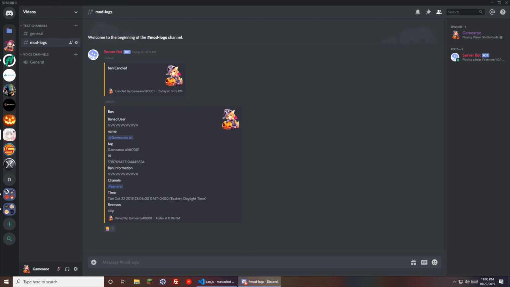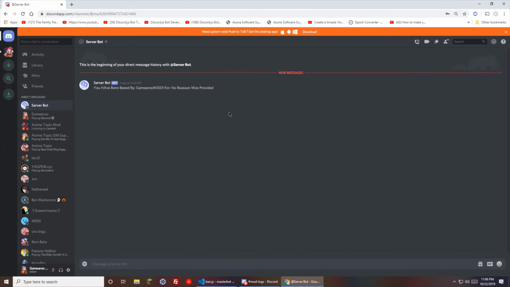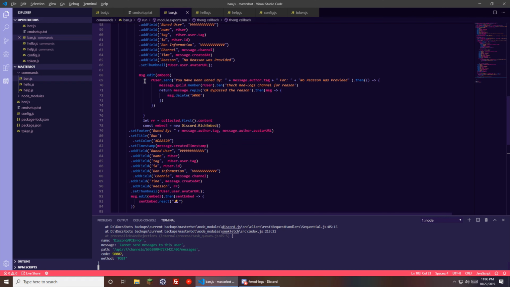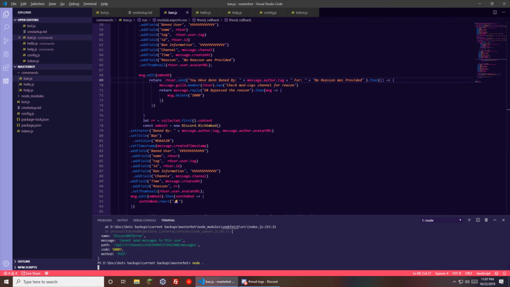But if you come up, it should have set the correct wording. Yep, so it actually did process it. It just didn't use the right embed. You have been banned, reason blah blah blah. And that's probably because I didn't return. When you actually do it, you're supposed to return the actual message to the user, so that way it doesn't run further.